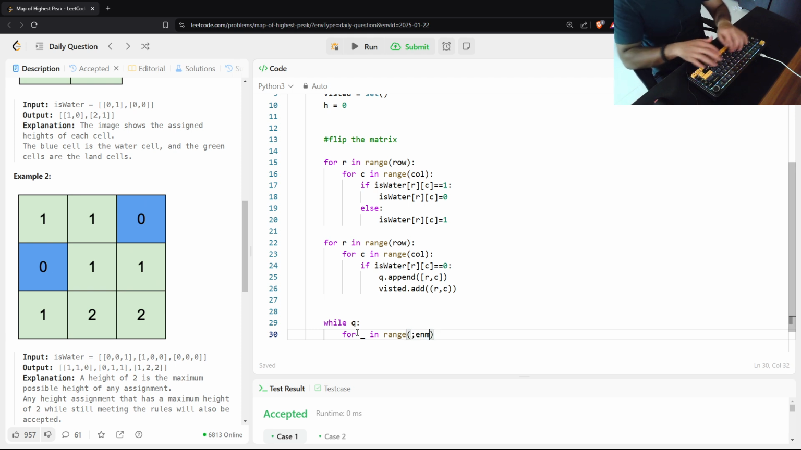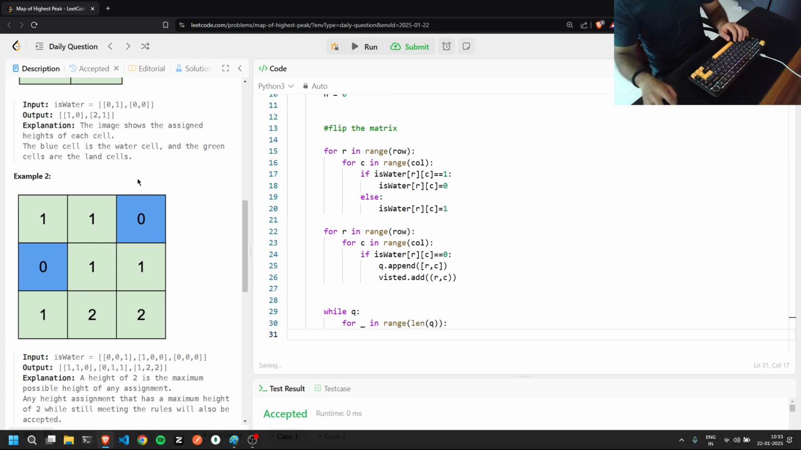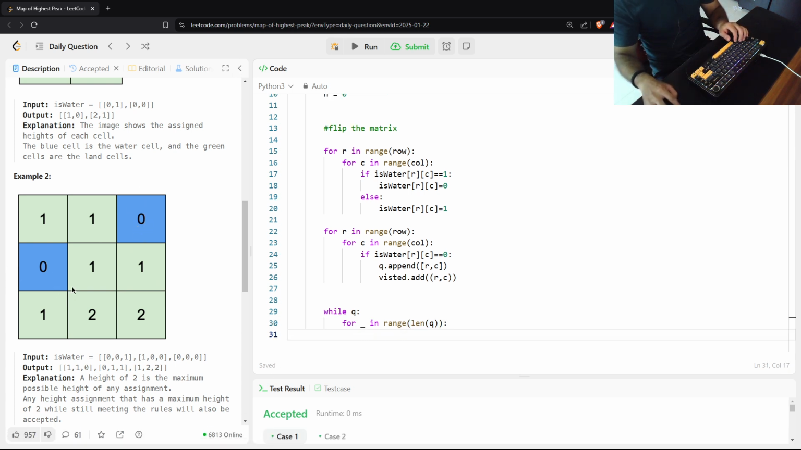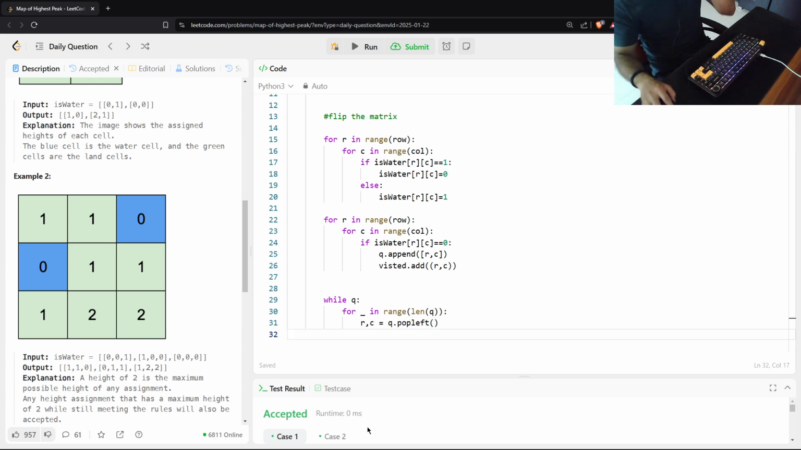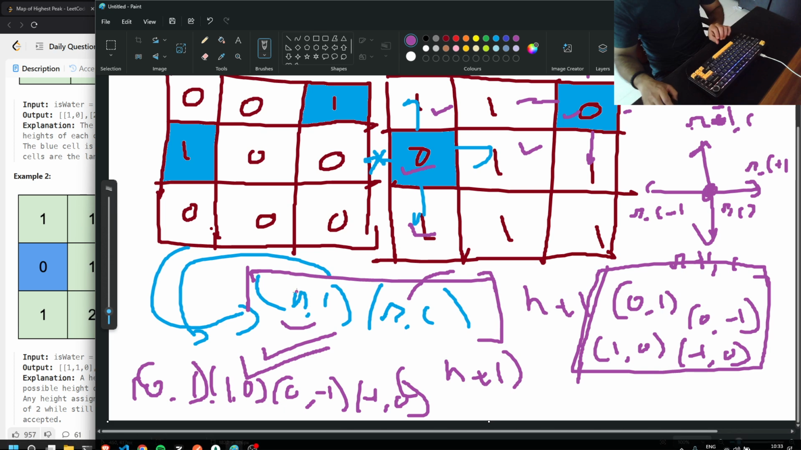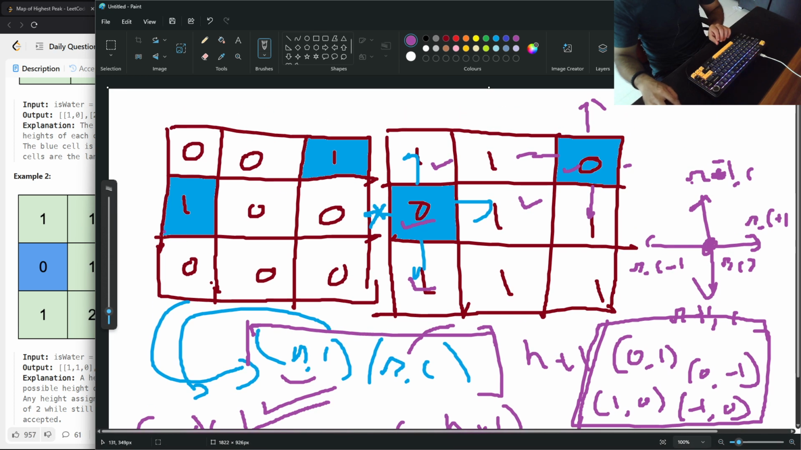Now we are at the 0th iteration. Initially our queue will have R comma C, these two R comma C's, this one and this one. So we need to pop these. At the 0th iteration we pop them. Now since we pop them, as we said, for each cell we pop, we have to go in the 4 directions. 4 directions we need to go.